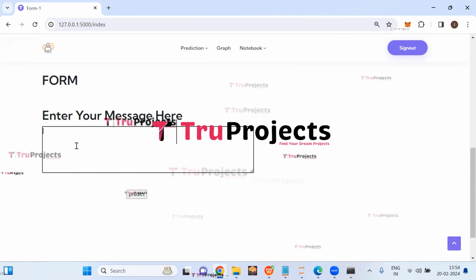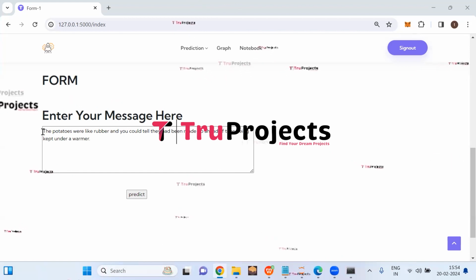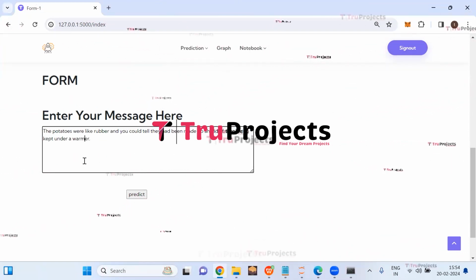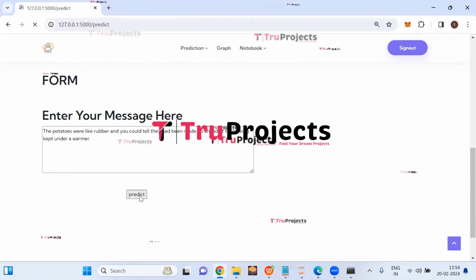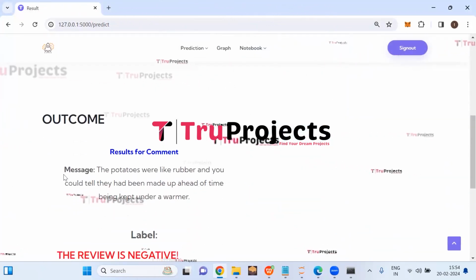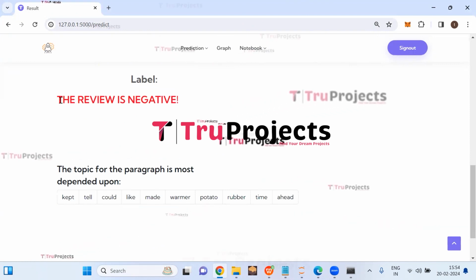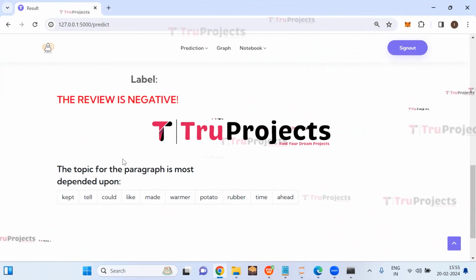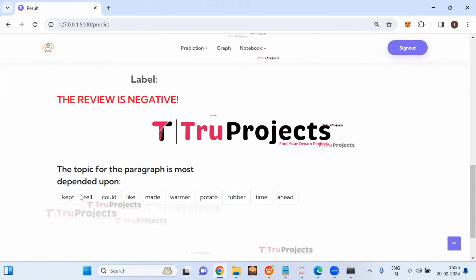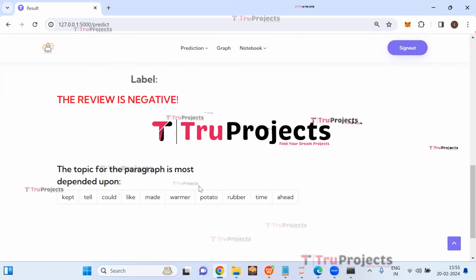So here I'm entering the message. This is the message which I have entered. Now click on predict button. So here we can see the message which we have entered, and the label for the message is the review is negative. The topic for the paragraph is most dependent upon these words.